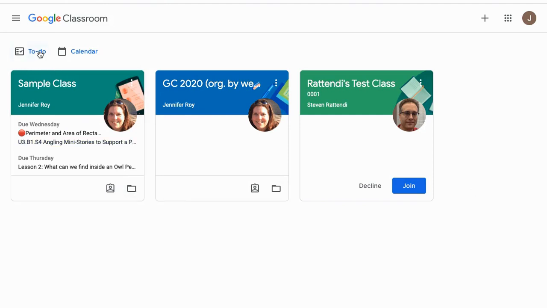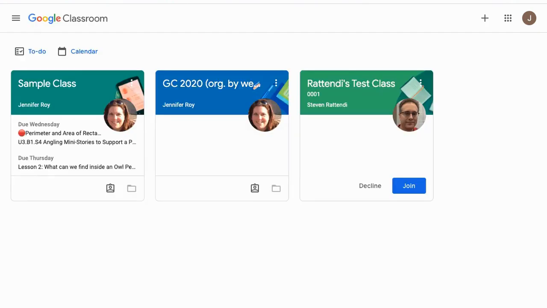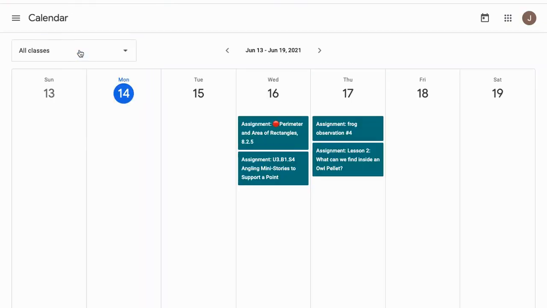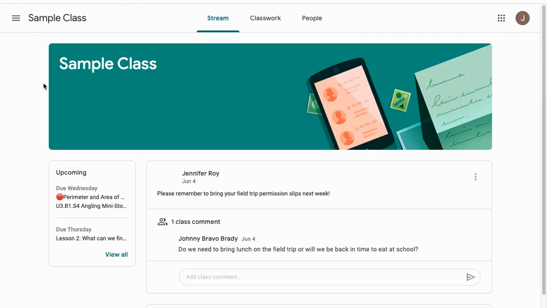They can also see a list of their to-dos for all classes, or a classroom calendar that shows the different assignments for all classes. Once they click on the class, they have three main tabs: the Stream, Classwork, and People. They do not have the Grading tab. On the Stream, they can see any messages you've posted, along with upcoming assignments.